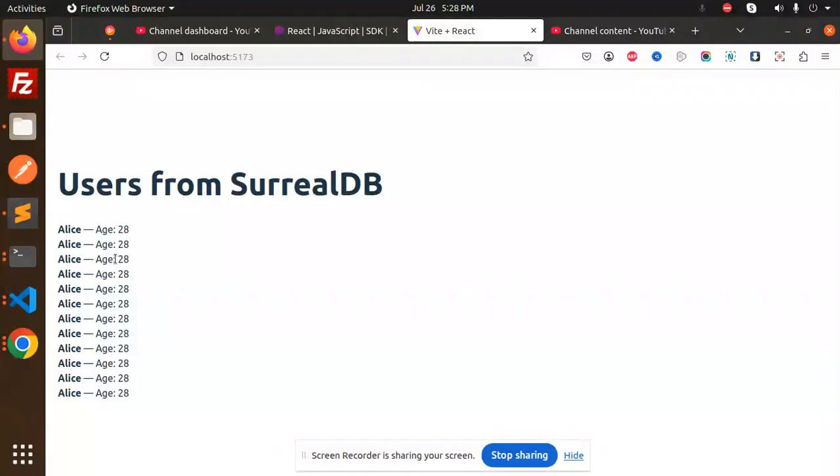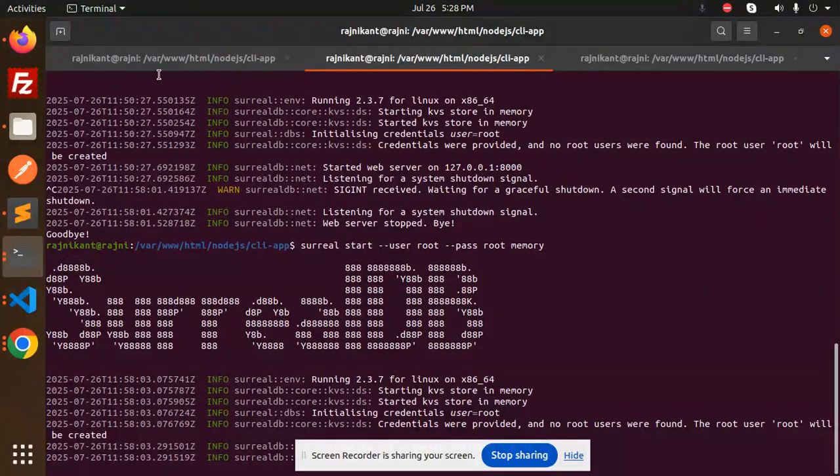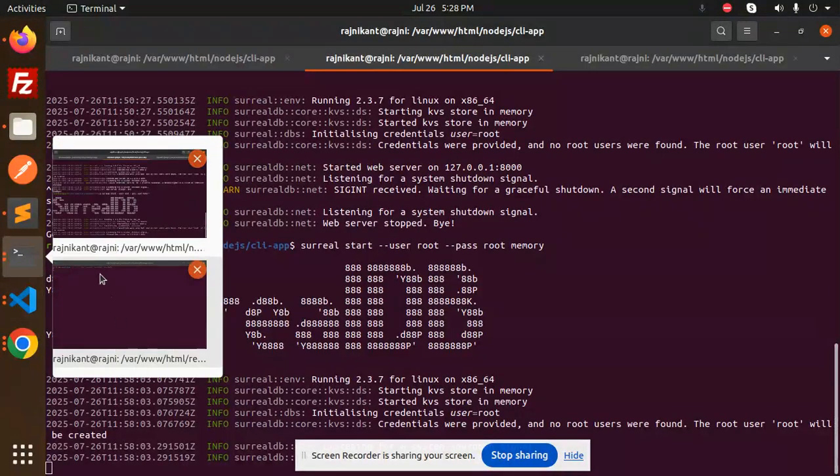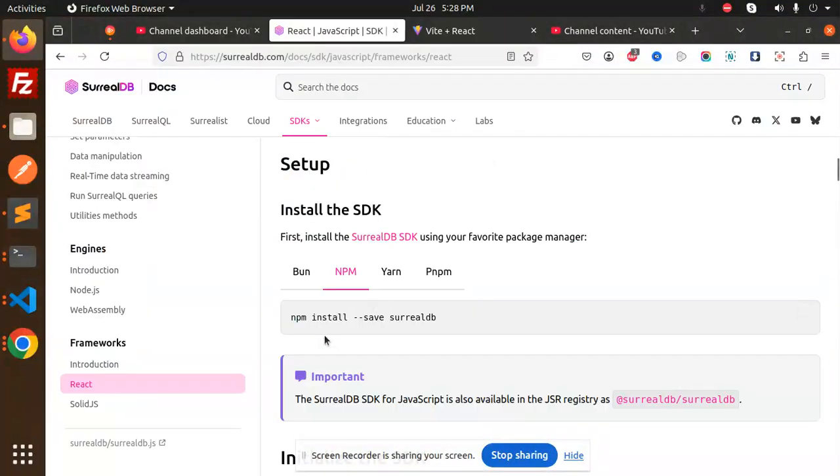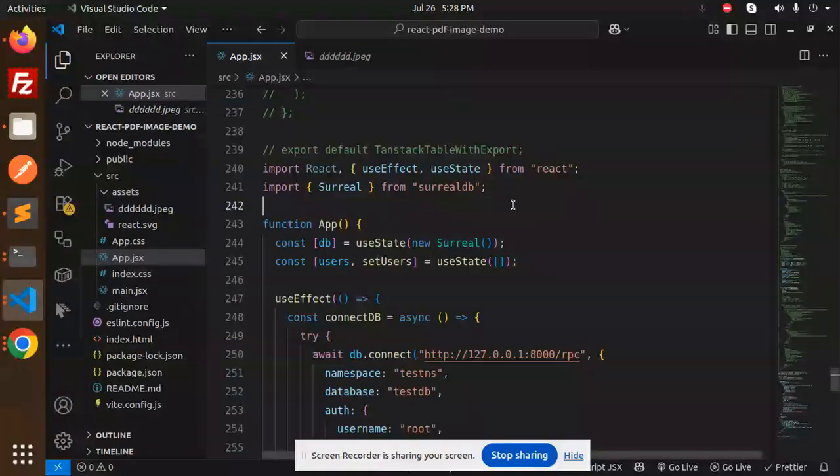Let's get started. So here we have the code base. First of all, we have to install SurrealDB. So you have to go with this one. Here we have npm install --save surrealdb. You have to install this package. After this, let's dive into the code level.